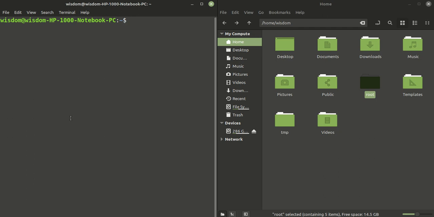Hello, welcome everyone. In this tutorial, I'm going to be taking you guys on shell. So, shell navigation. You are going to understand the basics of shell navigation.